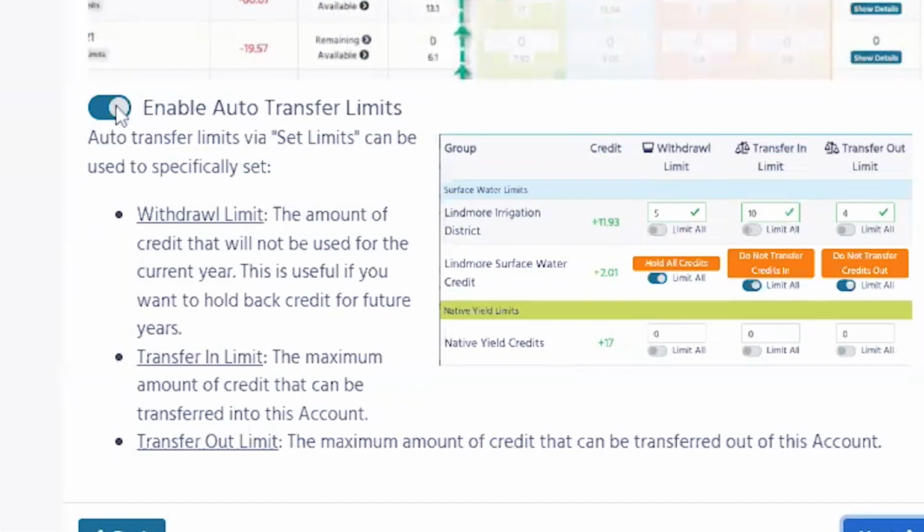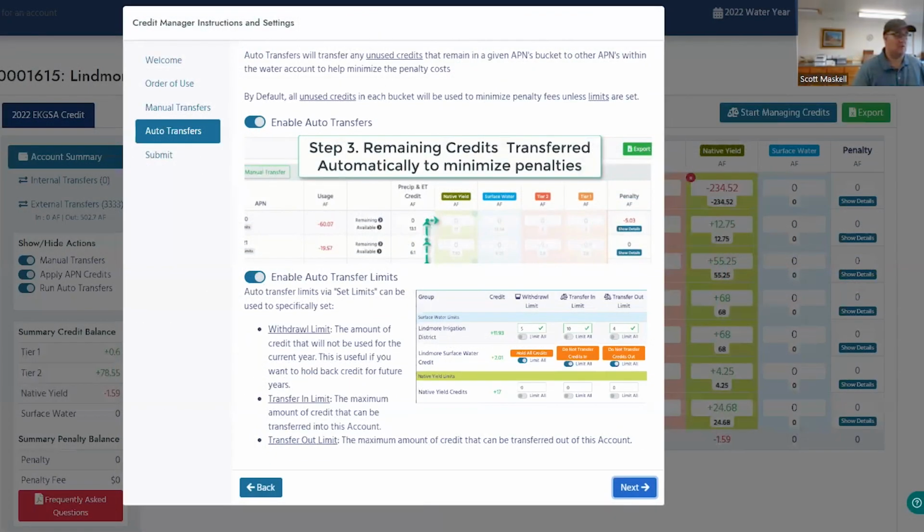Down here, this is enable auto transfer limits. This is more of an advanced option for users. What this does is it creates rules for the auto transfer to run. Some examples would be, I want auto transfer to run, but I want to make sure that certain APNs maintain a certain amount of credits.